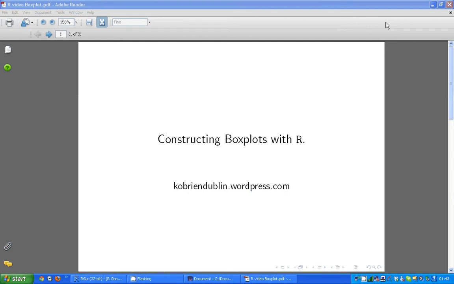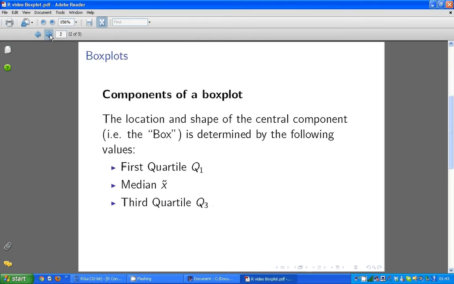In this presentation, we're going to look at how to construct box plots with R. So first off, we'll talk about the components of a box plot. The location and shape of the central component, which is known as the box, is determined by the following values: the first quartile, the median, and the third quartile.